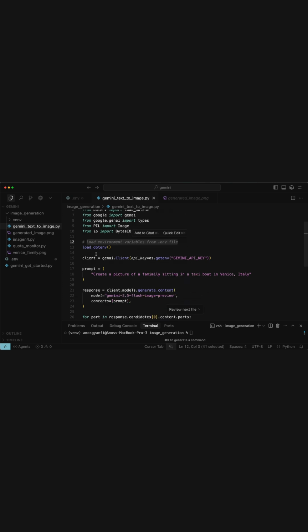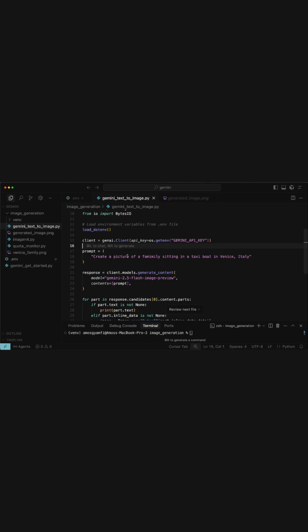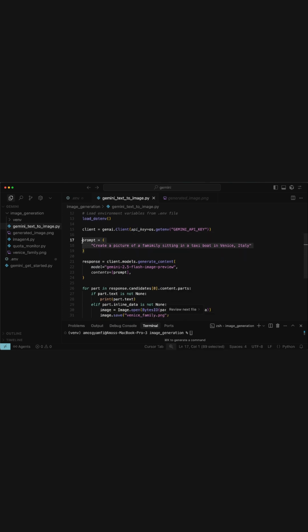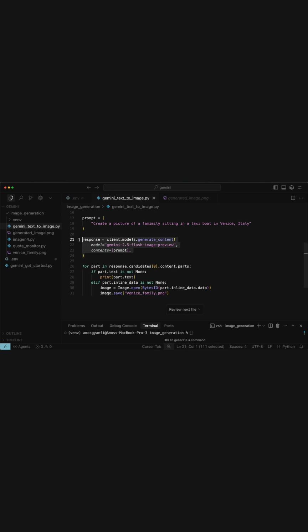Then, you should initialize the Google Gen AI client with your Gemini API key from the .env file. I have added the API key in my .env file. So from here, you should define the prompt for image generation. With this example, we want to create a photo of a family sitting in a taxi boat in Venice, Italy. Next, we generate the image from the prompt using Gemini 2.5 Flash Image Preview. Then we process the image generation response and finally save it to a file.